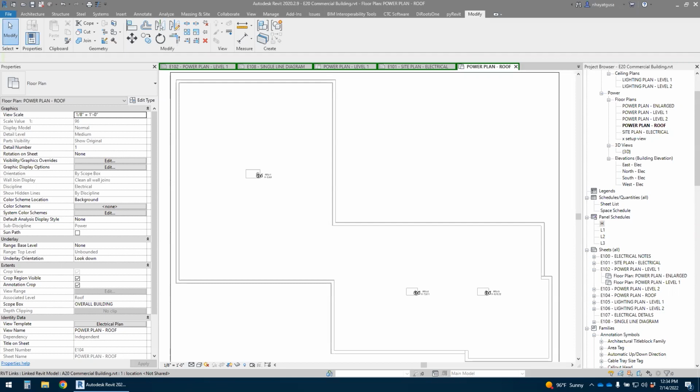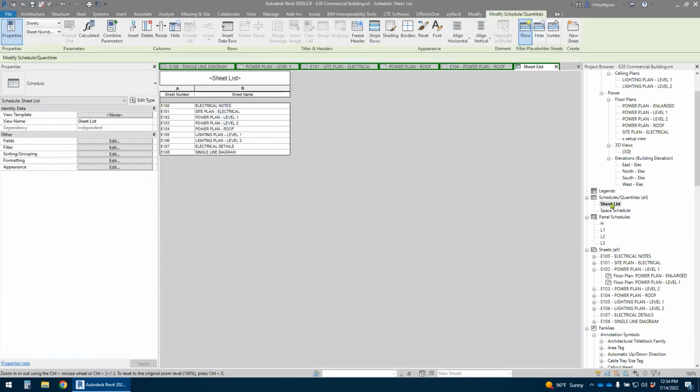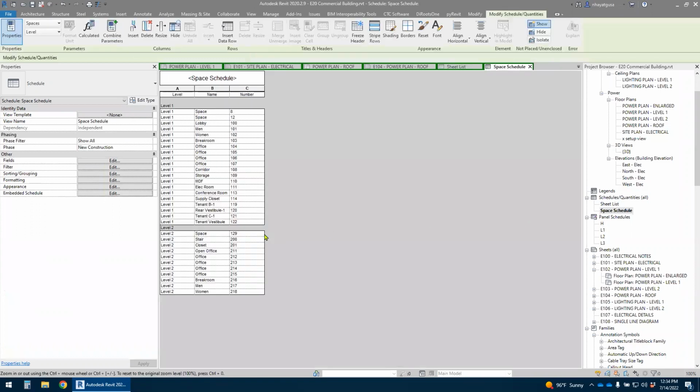So we need to put this on a schedule, right? So how do you make a schedule? Schedules, out of the box, it comes with a sheet list, or maybe not. Maybe I made that, and a space schedule. I think I made that. I think it comes with nothing out of the box.